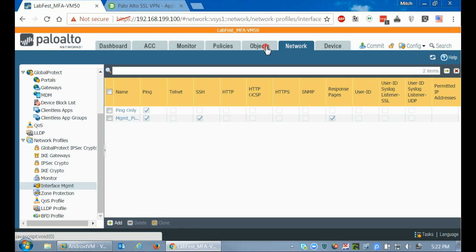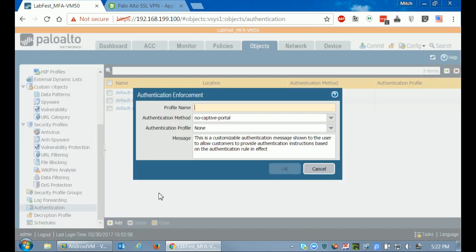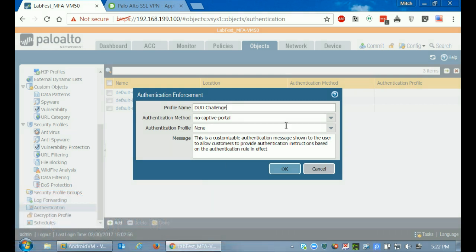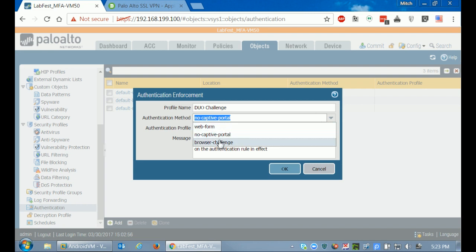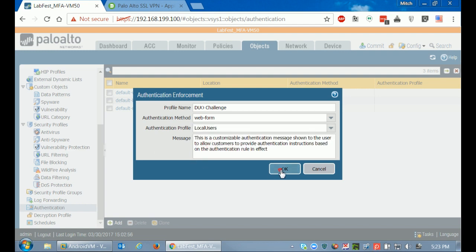The next thing I need to do is come over to the Objects tab, scroll down. We're going to create an authentication object, all right? And I'm going to call this Duo Challenge. And the authentication method we're going to choose is going to be a web form. And then the authentication profile is going to be my local users. Click OK.